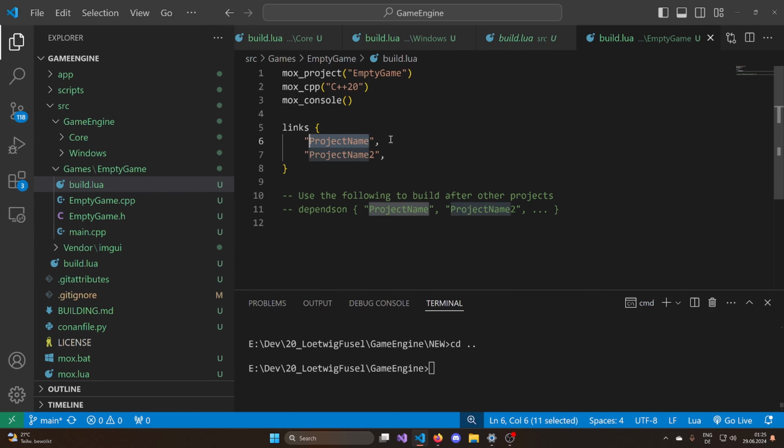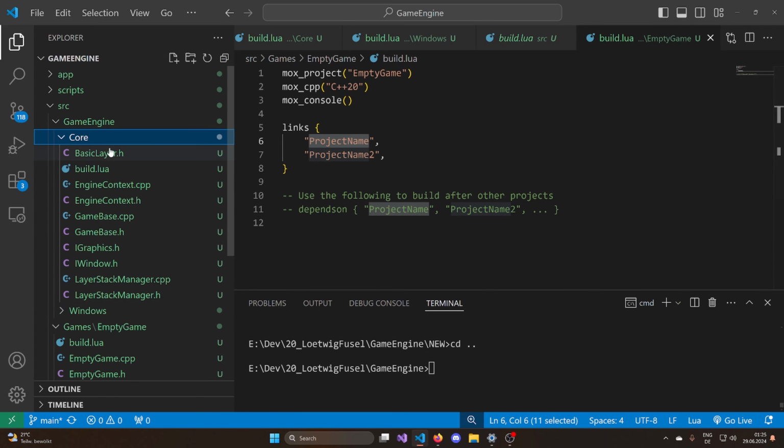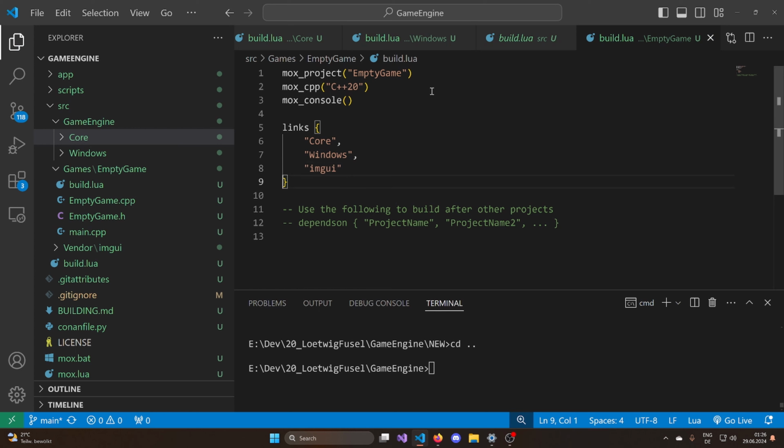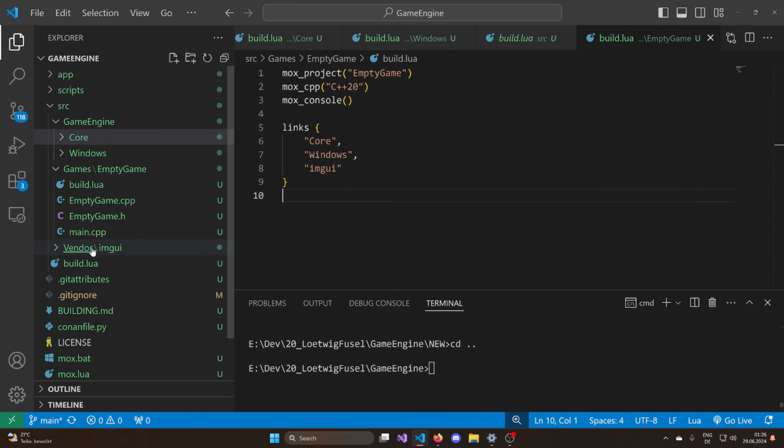So I'm going to link to, I think we can just put in the target name, or we're just going to say, since it's the project name, we're going to link to core, Windows, and ImGUI. That's more or less what I am now saying. I'm now saying we're going to link to these libraries. We need these to start with. And that's as simple as we do it in here.